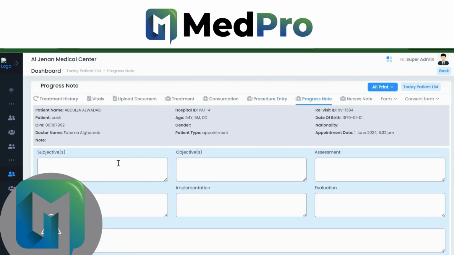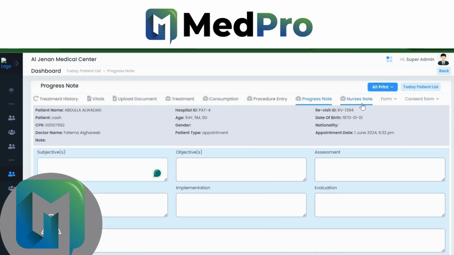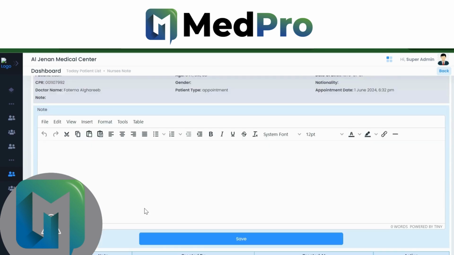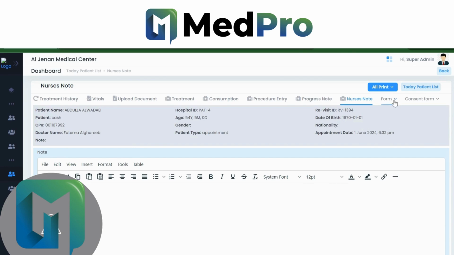Progress notes. There are multiple ways of taking the progress note. There are two progress notes we have added here. One is the subjective, objective, assessment and planning SOAP format. And again, you can use voice recognition to capture the details. Nurse notes. This is added just to make their life easy. They can copy and paste from some other places if they want. They can use the Word tools and they can save the data.